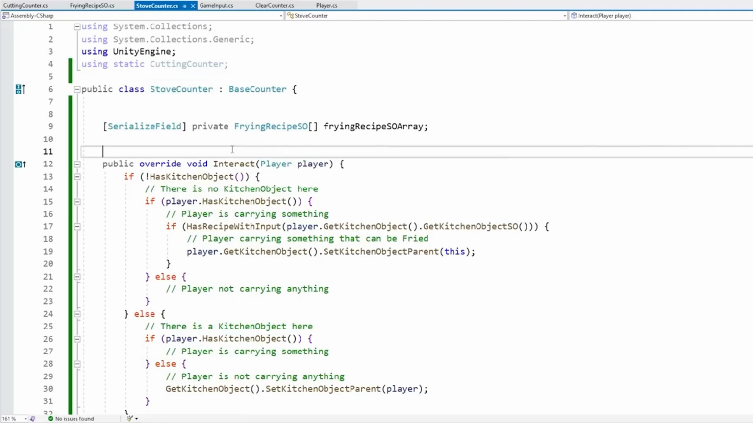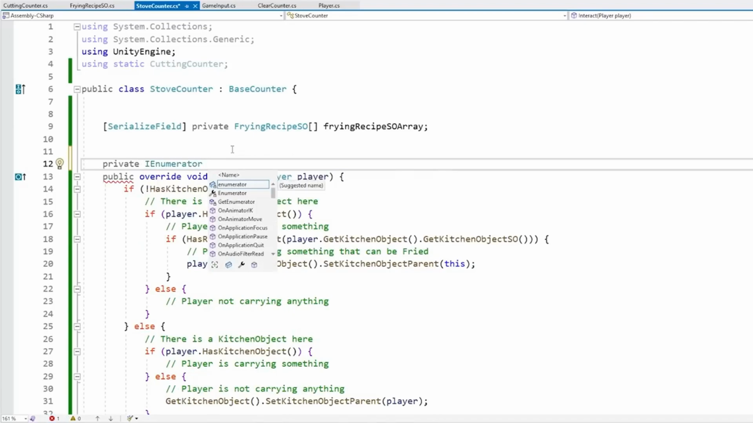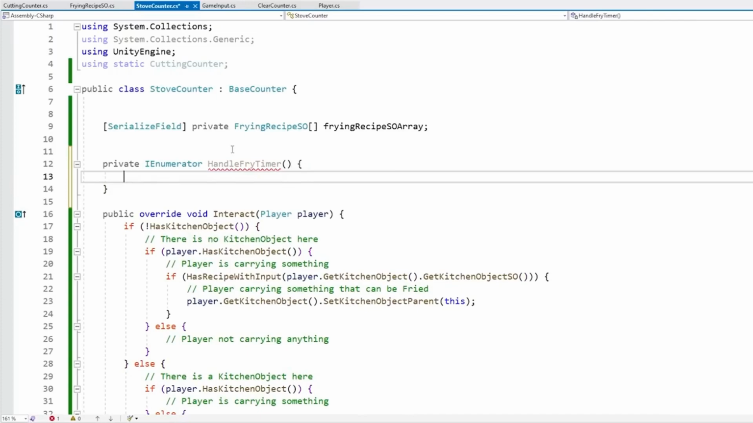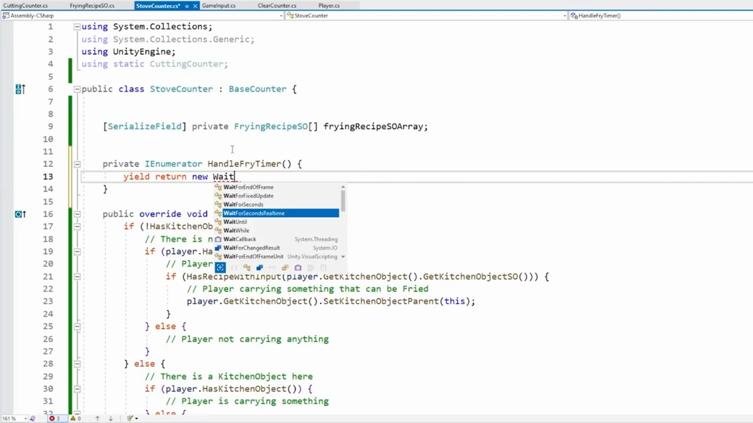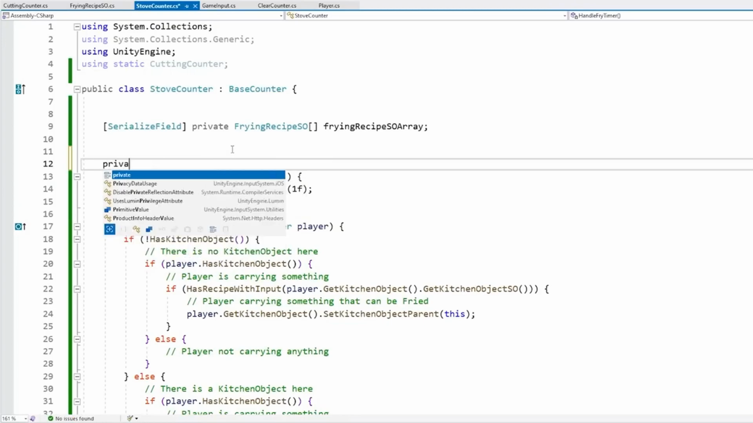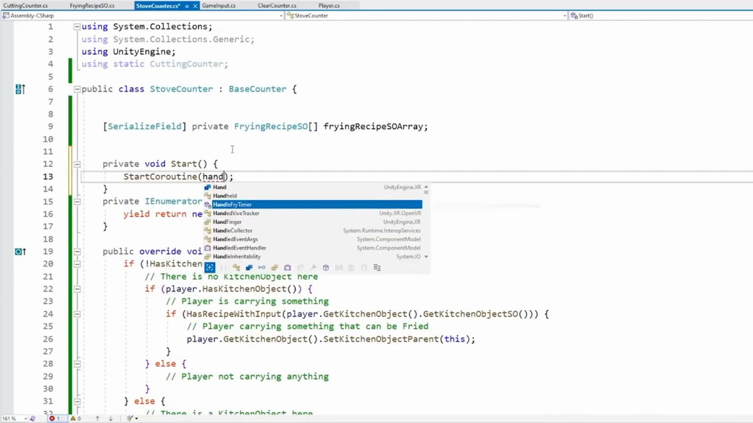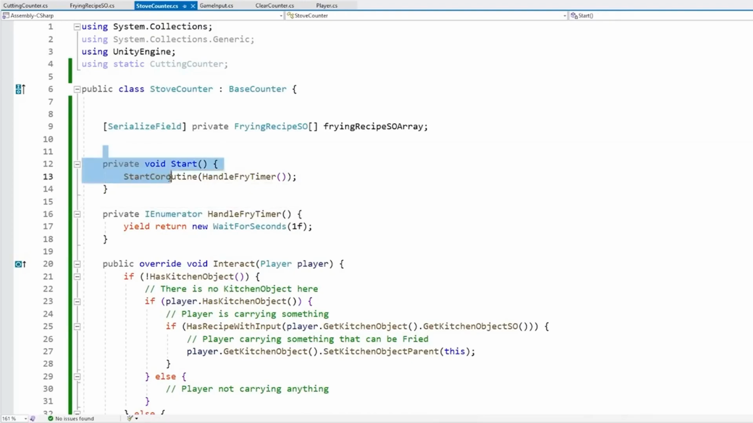So to do that, you would just make a function like fry timer. You'd make a private function, you have to return an IEnumerator, then call it something like HandleFryTimer. Then inside you can do a yield return and return a new WaitForSeconds of 4 seconds. And to start this coroutine, maybe on start, you would call StartCoroutine and start the HandleFryTimer. So this is one approach. This is definitely perfectly valid timer code.